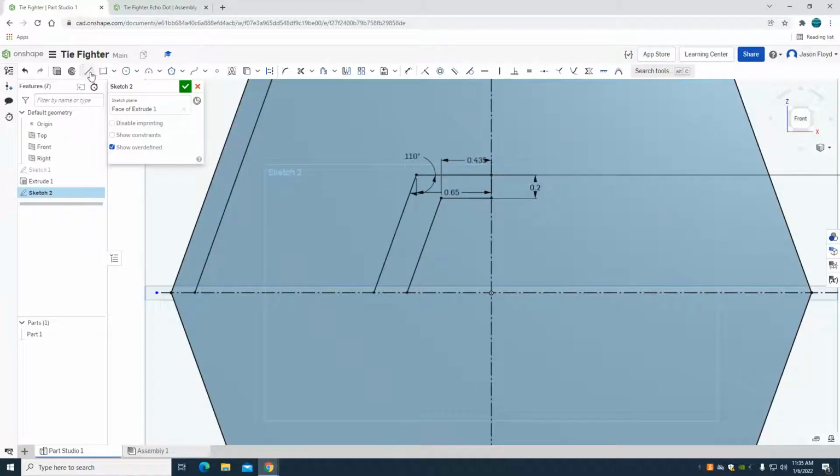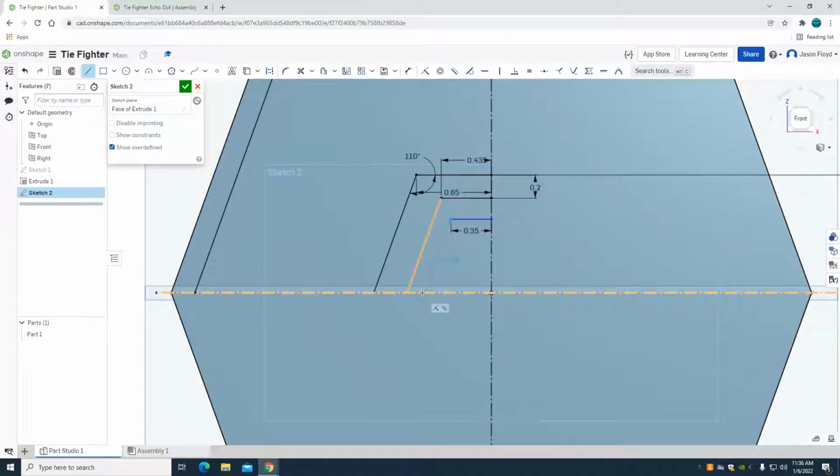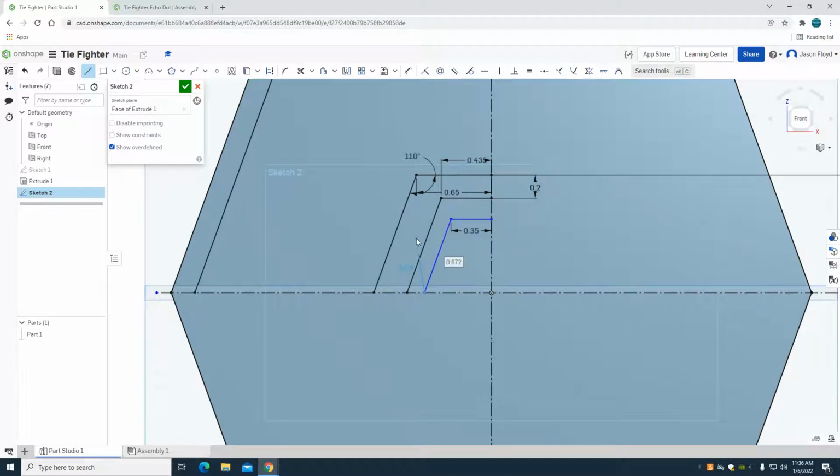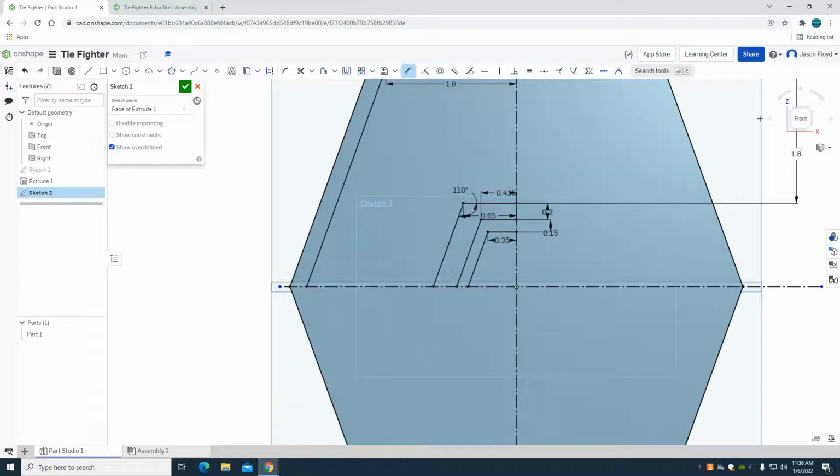So the next thing I'm going to do is continue that inside pattern. I'm going to go a line that goes 0.35 inches over. I believe I can do that 110 degrees, hit my escape. And if I dimension from here to here, which I'm going to do as a 0.15, it's going to hold. Yep, I didn't have to do that on the last one.